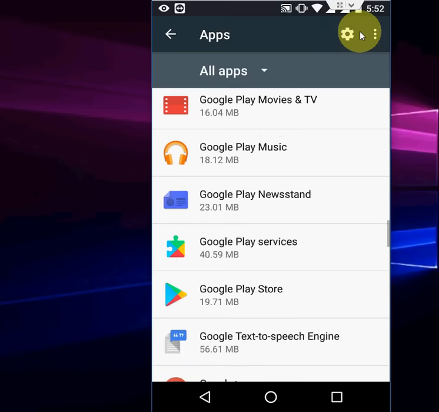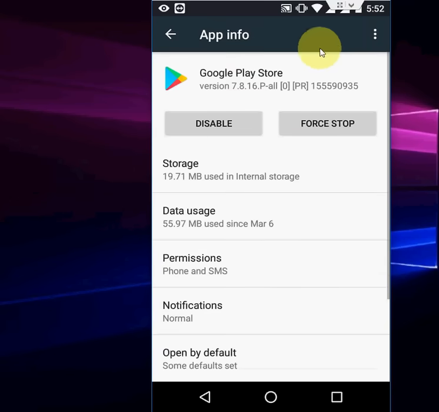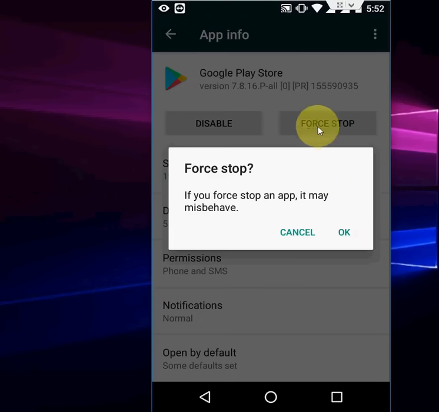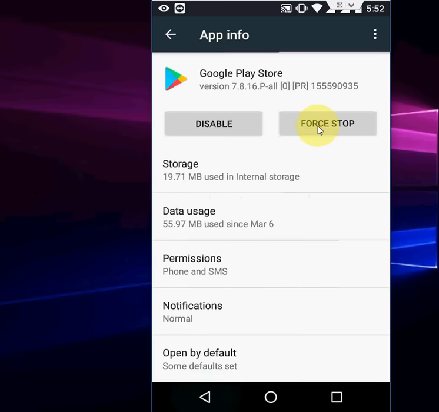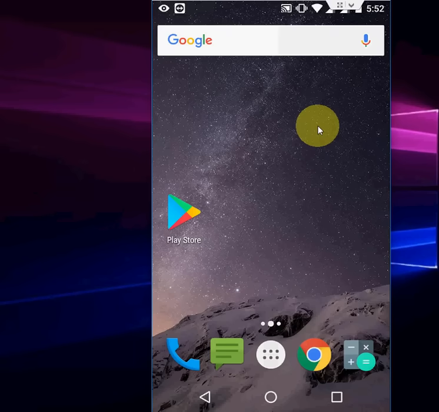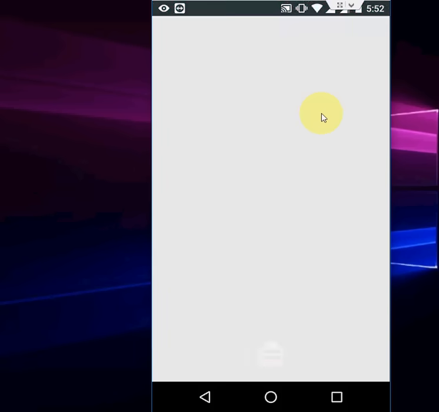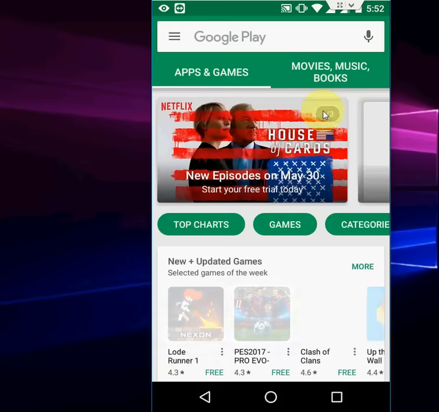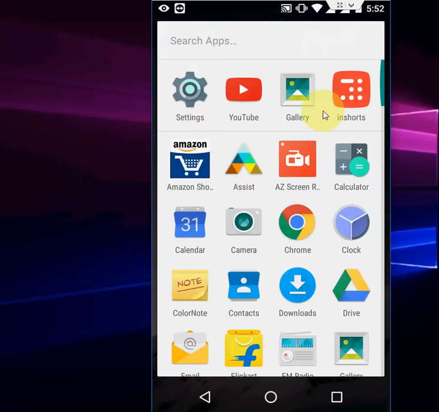If it's still not working, you have to force stop the Play Store. So tap on Force stop, then OK. Your Play Store is disabled. After disabling, open the Play Store and it will ask for your ID and password. Enter your ID and password and your Play Store will work perfectly. So that's the third option. The fourth option: try to change your account on your Android phone.